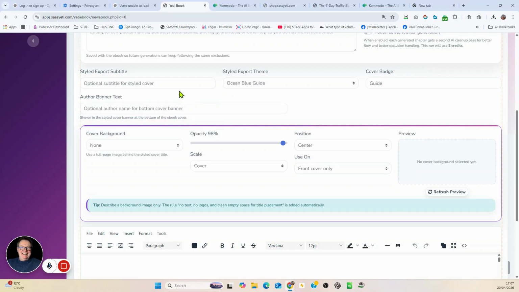So this part here, styled export subtitles, you can put a subtitle. This is about how to create, so I'm just going to do a subtitle: use AI to your advantage as a sort of styled subtitle for the book.